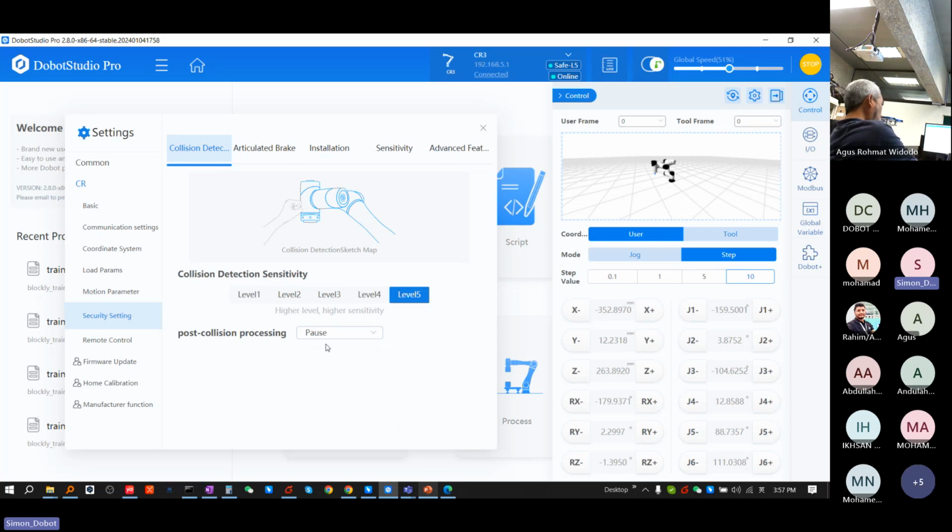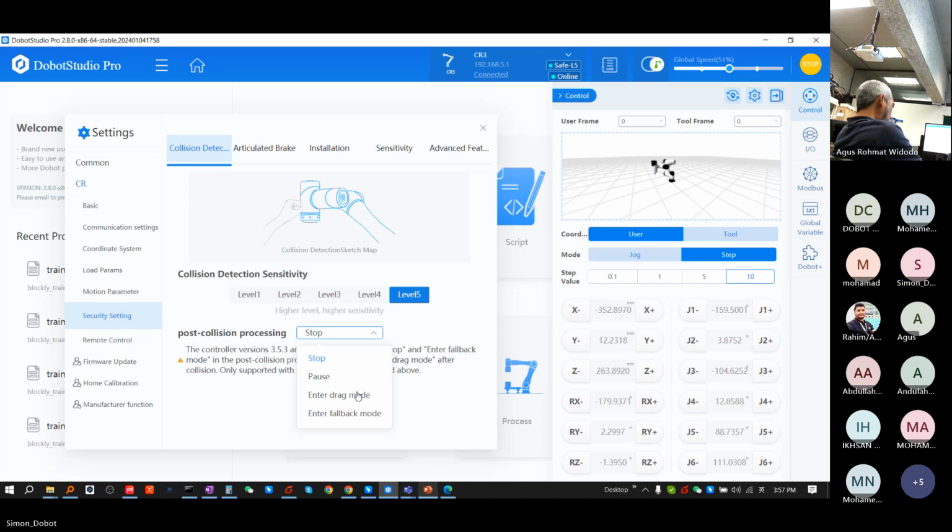You can also choose pause, stop or pause. And you can also choose enter drag mode. It means when there's a collision, the robot will enter drag mode. You can drag the robot, but there's some risk because when it has entered drag mode, if there are some loads, if there are some grippers loaded on the robot, it will fall down. So we don't recommend using this function. Enter fallback mode means the robot will go back a bit. The CR series is not supported here. So here you can choose stop, pause, enter drag mode.